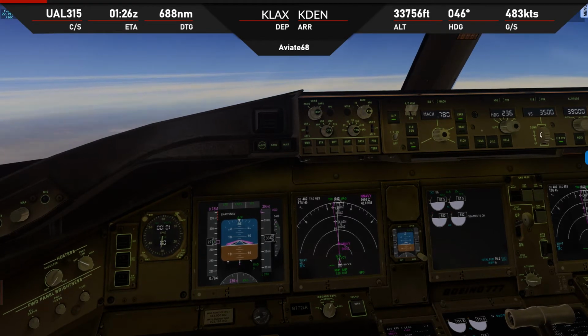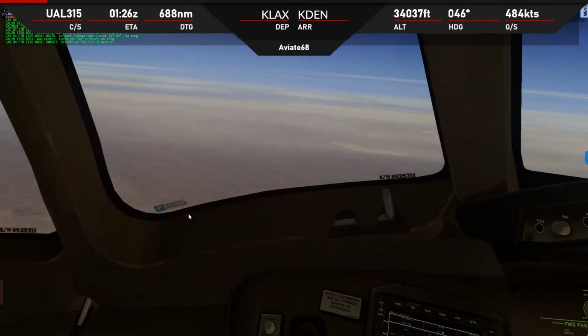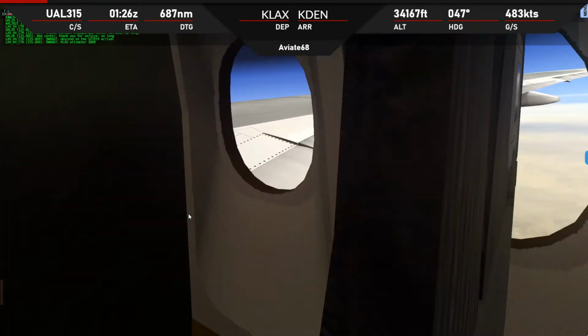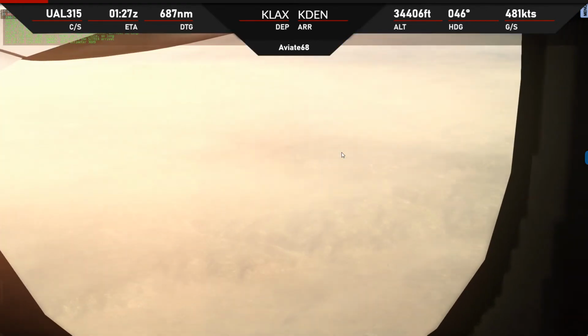Coming up fast on our cruise altitude. And a little bit more to go. Got a nice cirrus cloud layer.